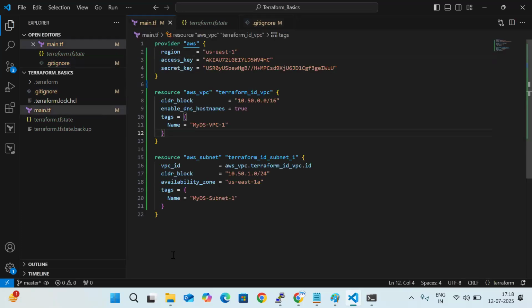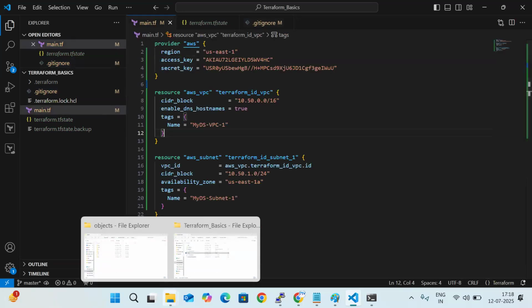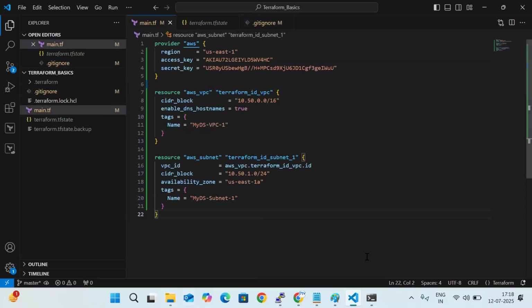So this is how you are going to write the Terraform code, and how Terraform is going to analyze which resources are created and which resources need to be created with the help of the state file. Understood the concept? Any questions here? Did you get the point? Any questions?